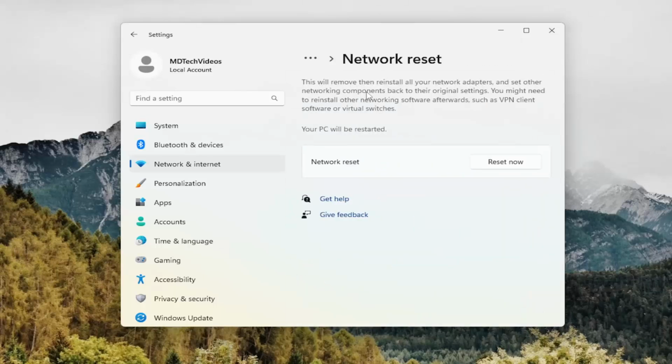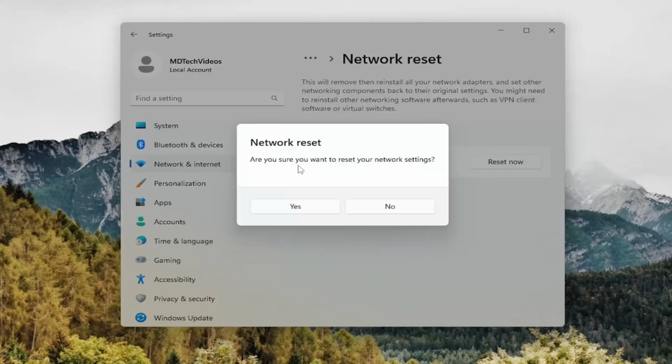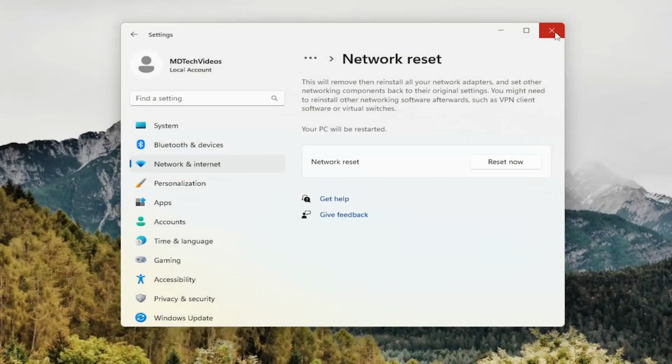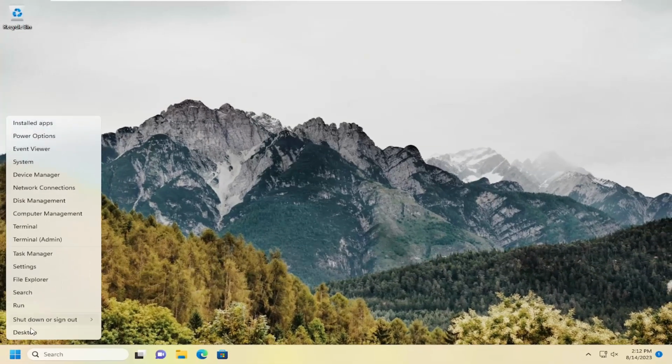This will remove and then reinstall all of your network adapters and set other networking components back to their original settings. You might need to reinstall other networking software afterwards, such as VPN client software or virtual switches. Your PC will be restarted. Select the Reset now button. Are you sure you want to reset your network settings? Select Yes. Save and close out of any open programs and applications and proceed to restart your computer at this time.